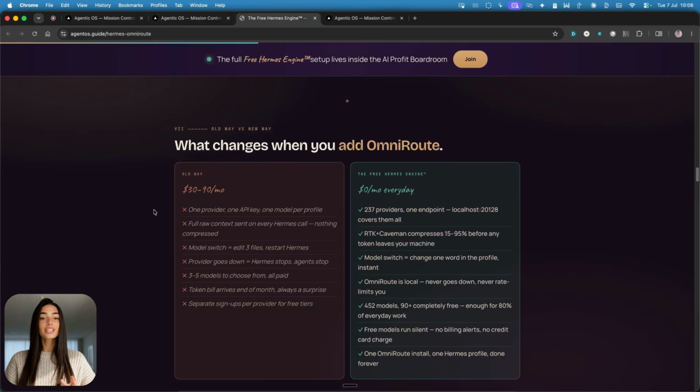Compare that to the old way. One provider, one key, one model. It burns through tokens fast, and when that provider goes down, your agent goes down with it. With this new way, you've got hundreds of providers, one local endpoint, automatic switching, and built-in compression. And because OmniRoute runs locally, it doesn't go down on you.